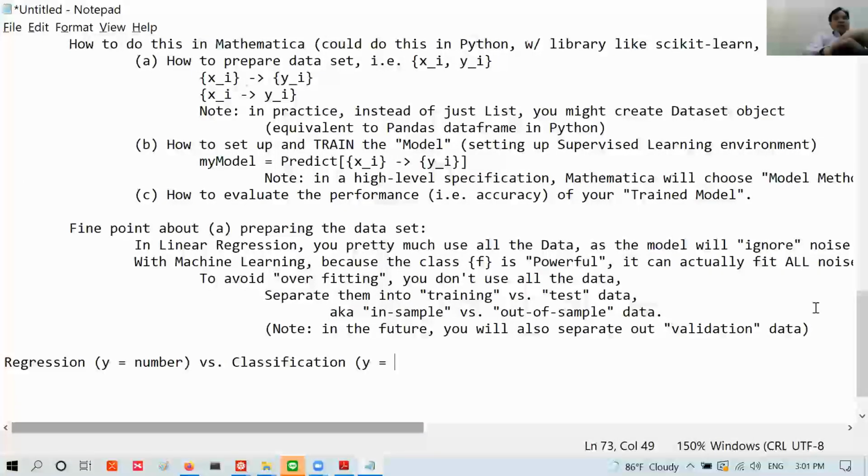So when we come back from the break, we're going to say y is equal to a number versus y is equal to a category.